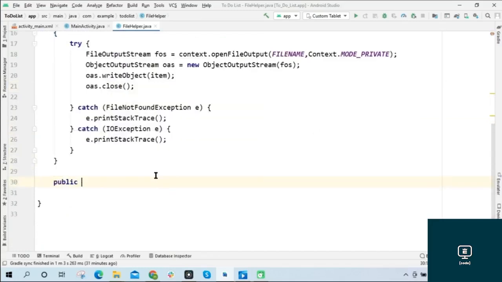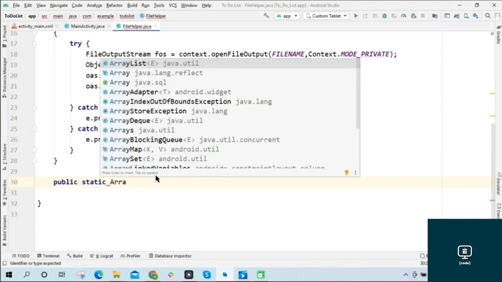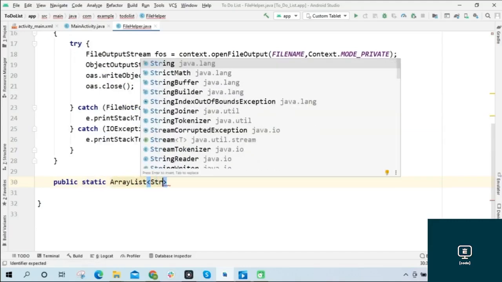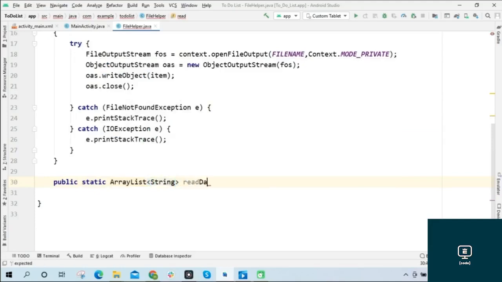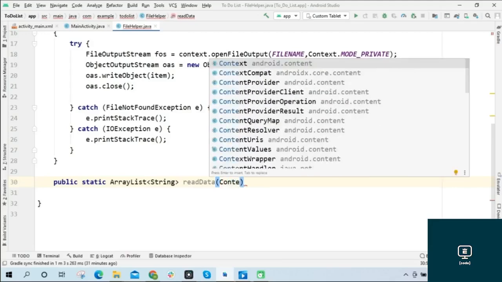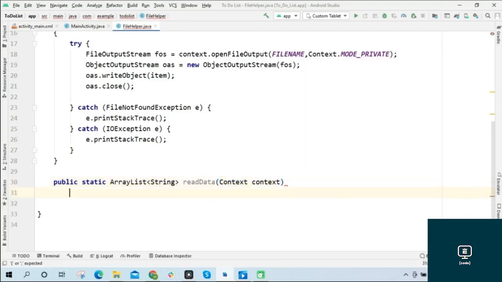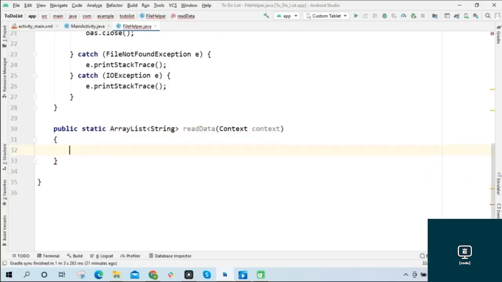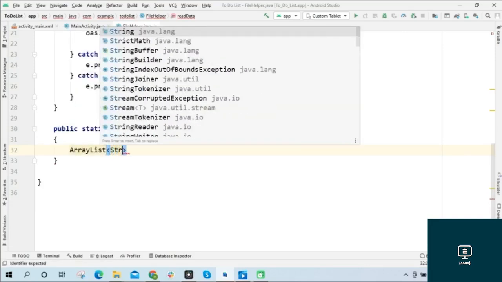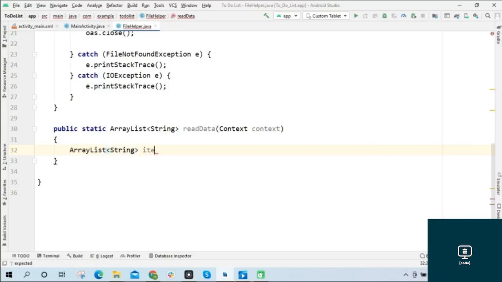So now that the data writing method is ready, now I need a method to read this file. So I will write public static ArrayList string. Name of this method can be readData. And this method will take one argument. It is context. So how will this method read data from the file? So first I will create an array list. I will put data in this array list. I will write ArrayList string itemList equals null. And this list will be null at the beginning.